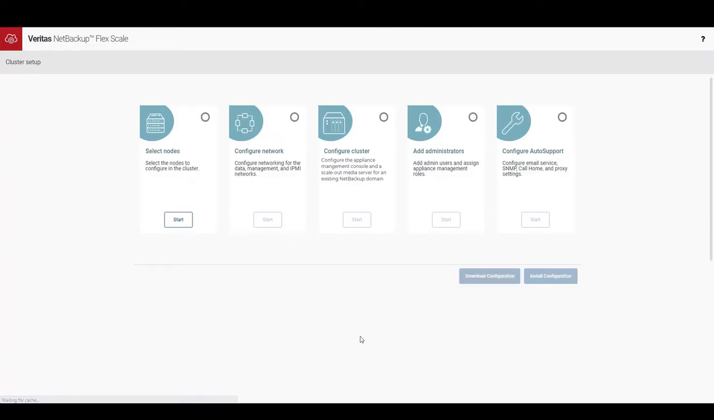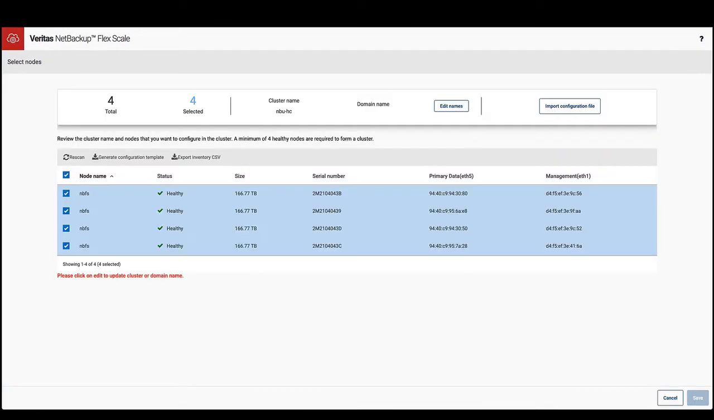The web server application divides the setup into 5 logical processes, making setup super easy. We start with node configuration. Here the system automatically detected all the nodes by scanning the private network. We can provide the configuration details manually or by importing a config file.